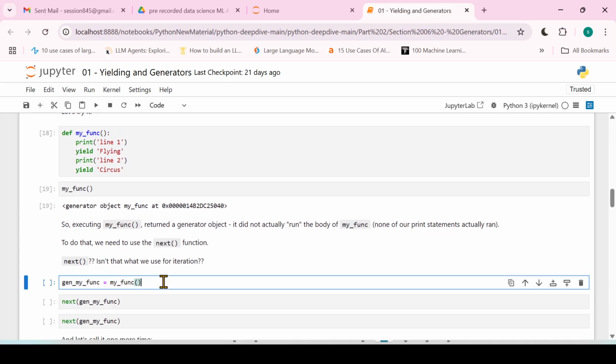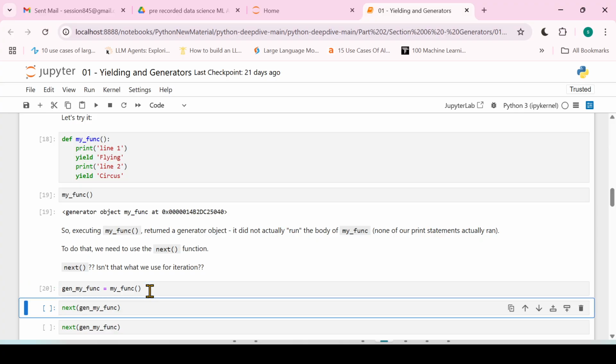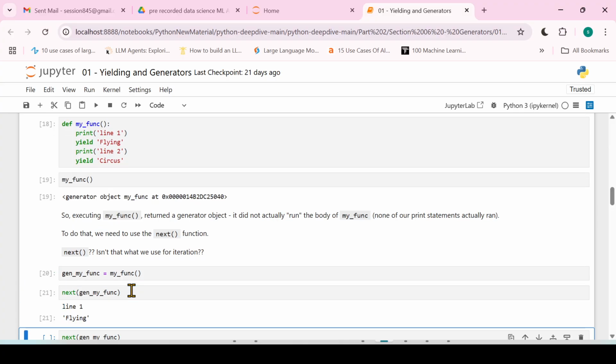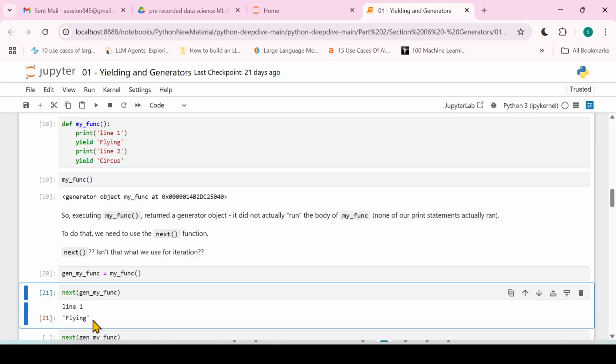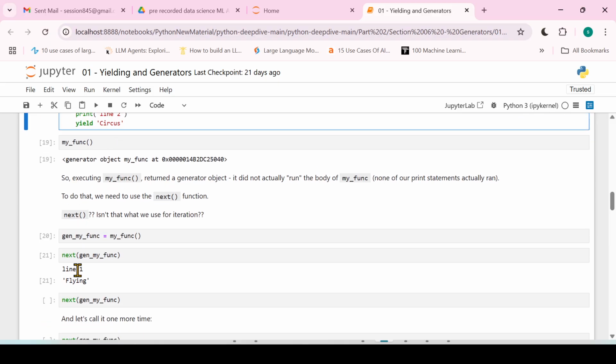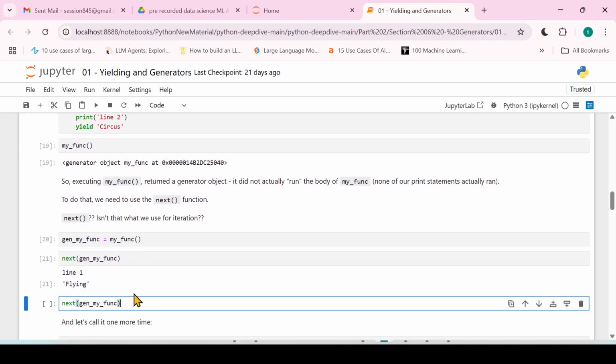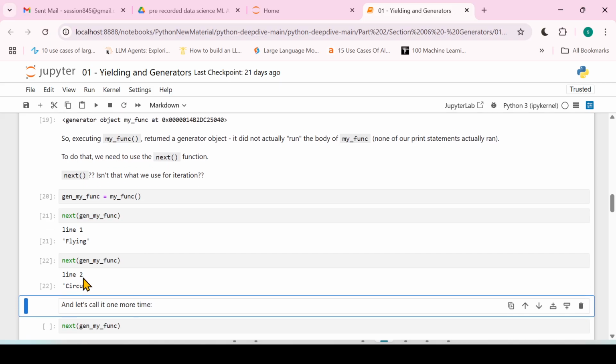So let's first create the object of this my func, which will give you the generator. Now this variable will hold the generator object. Now when we call the next, it will print line 1, and then it will give you the yield value. Now see, it has not printed this line, it has printed line 1 and then it matched yield, and that's it. It has paused. Now again when we call the next, it will print the second line and then give you the yield statement here.